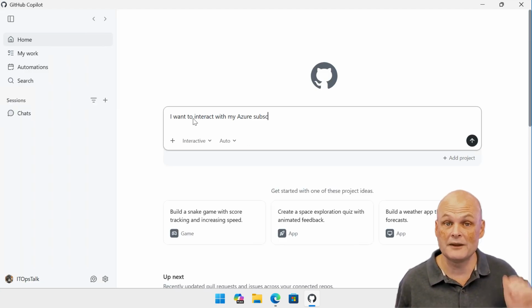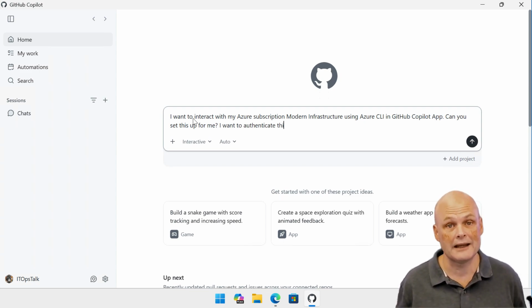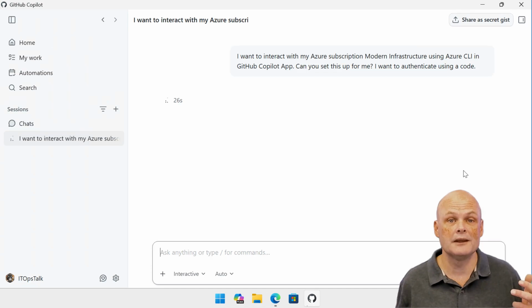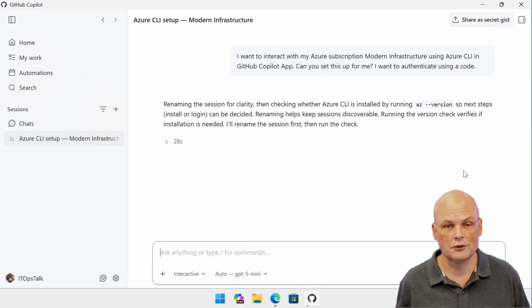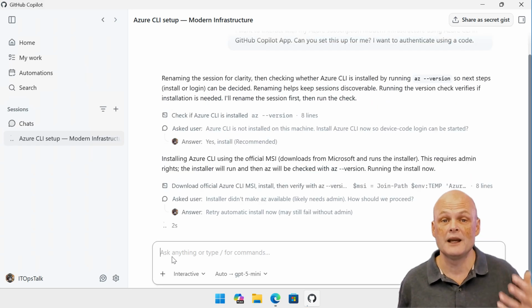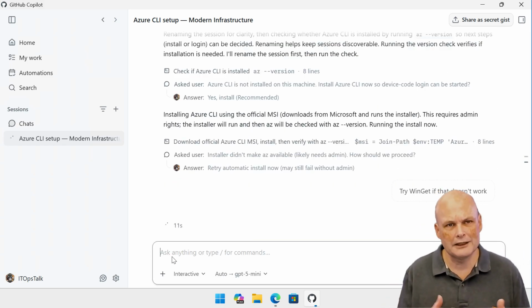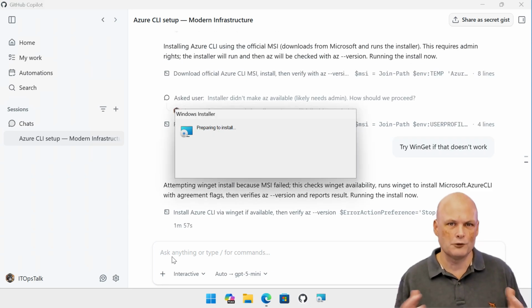So the first thing I do is I ask it, I want to interact with my Azure subscription, modern infrastructure, using the Azure CLI in GitHub Copilot app. Can you set this up for me? I want to authenticate to Azure using a code. So the first thing it does is it goes and checks whether or not Azure CLI is installed, and it's not. And GitHub Copilot app will go and automatically install the Azure CLI for me.